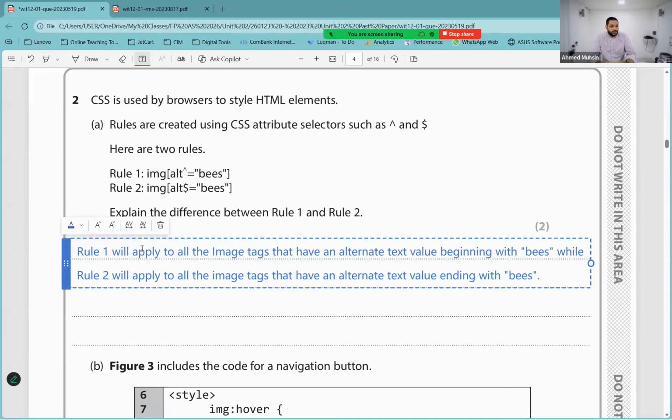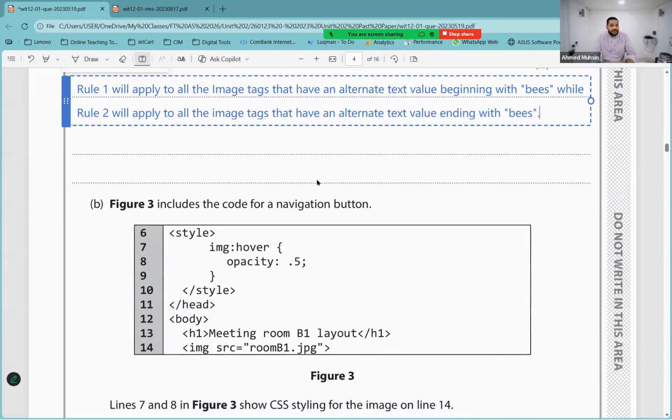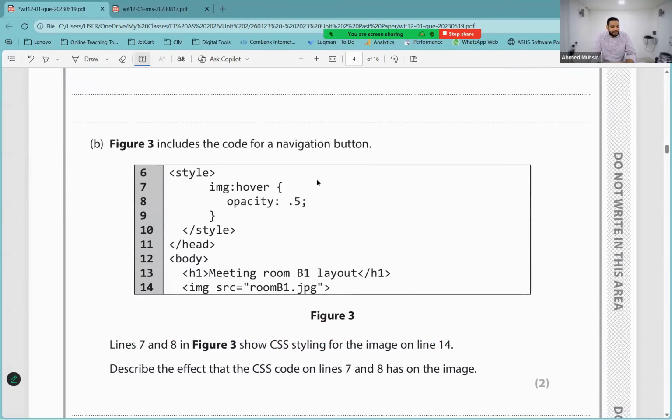Okay, shall we move on to 2B then? Question 2B. Figure 3 includes the code for a navigation button. Line 7 and 8 in figure 3 show CSS styling for the image on line 14. Describe the effect that the CSS code on line 7 and 8 has on the image. What is the effect line 7 and 8 will have on the image? Line 7 and 8, what does it say? Image on hover, opacity will decrease by how much? By 0.5. 0.5 means 50%.